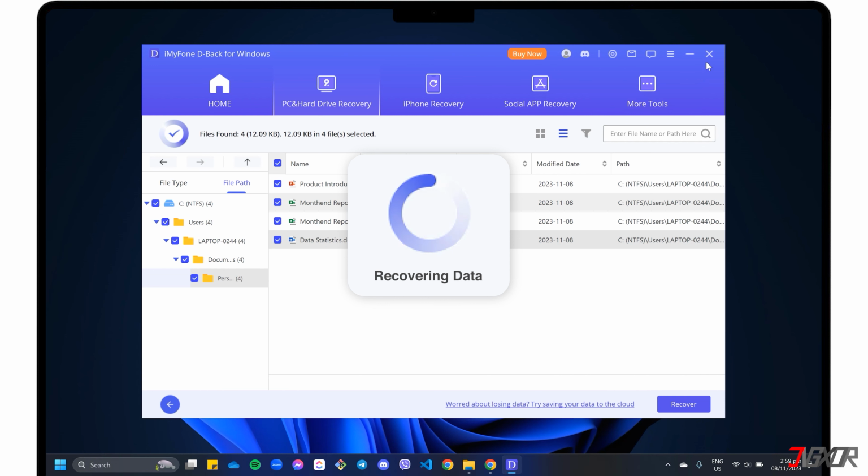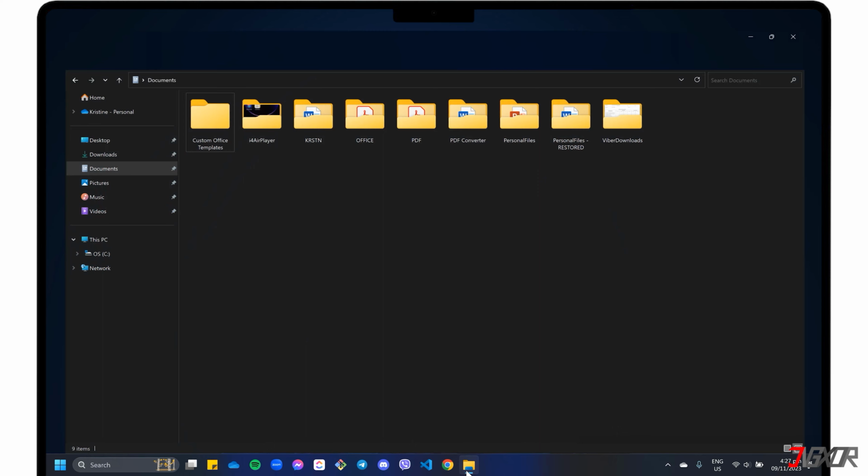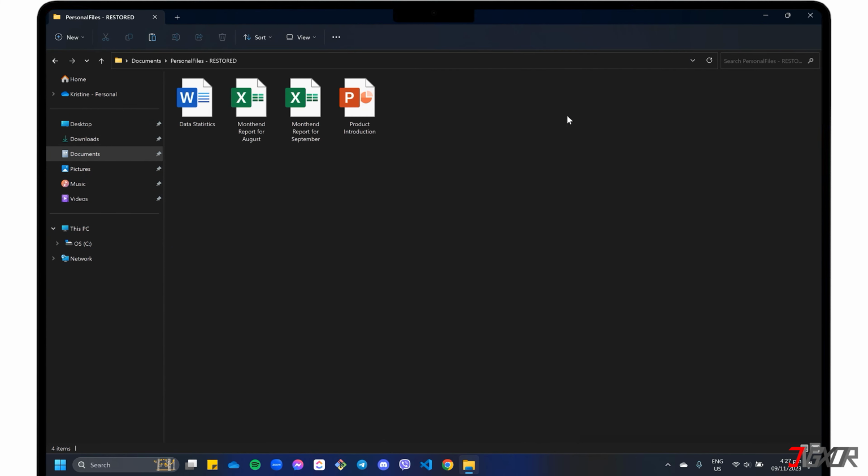Please note that DBack strongly advises its users not to restore the files to the original location where they were deleted or lost. Once the recovery is complete, your files should be restored to the folder you selected.